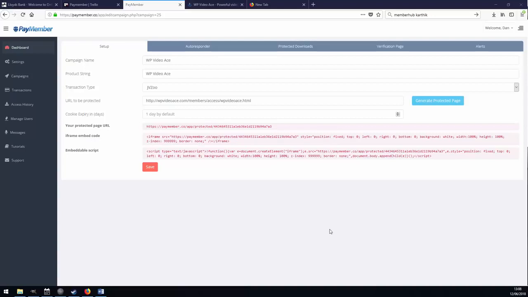We can keep this ultra simple and just use this URL. This is a fully protected URL that will only grant access to your content if people verify their purchase. I can just use that. It's fully hosted by PayMember and it's set up and working for me right now. Alternatively, I can embed this HTML code, or I can embed a JavaScript on my web page. Any of these 3 options gives me a fully protected content page with absolutely no hassle.